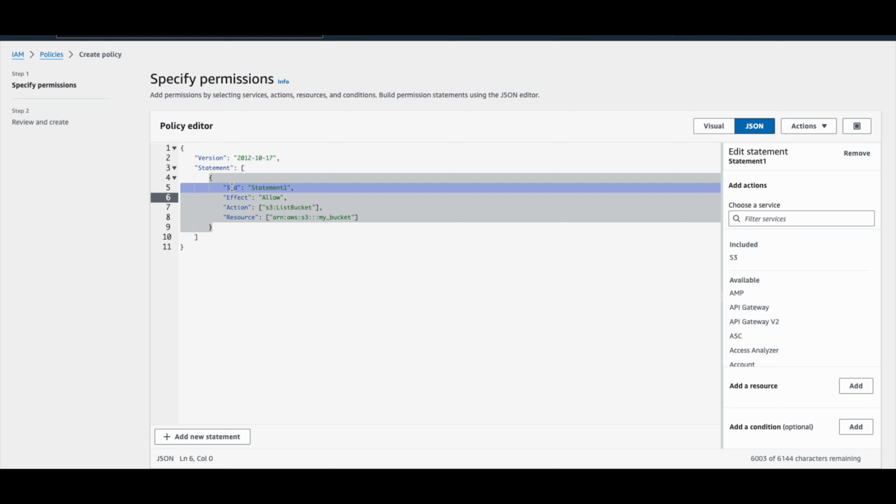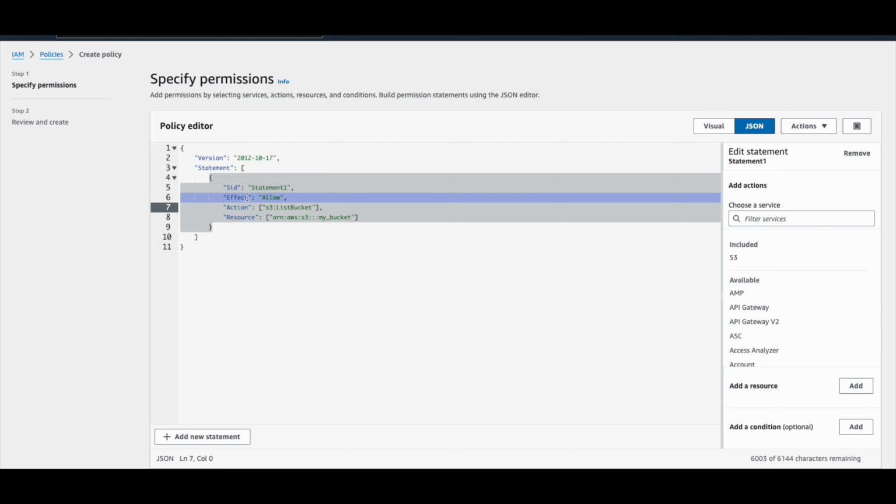This is just an identifier. You can add a comment or omit it altogether. It's optional but must be unique within a statement if specified. Effect defines whether to allow or deny the action. Actions that are allowed or denied, for example S3 ListBucket or EC2 TerminateInstances. The first part before the colon specifies the service and the part after the colon specifies the action within that service. This varies from service to service.